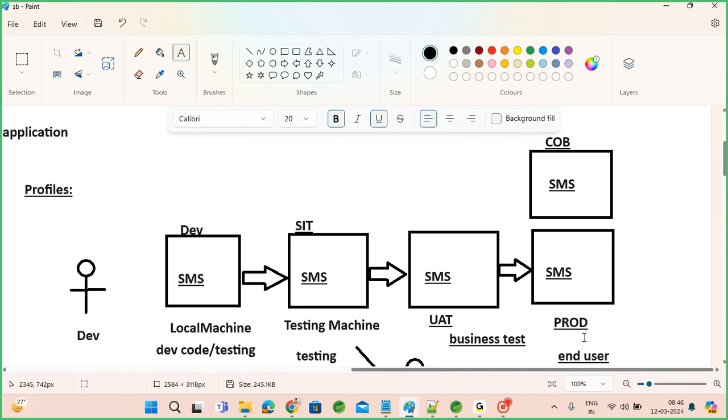So this many environments we will usually maintain for any application, whether it is monolithic or a microservice. Usually we will maintain this many environments.